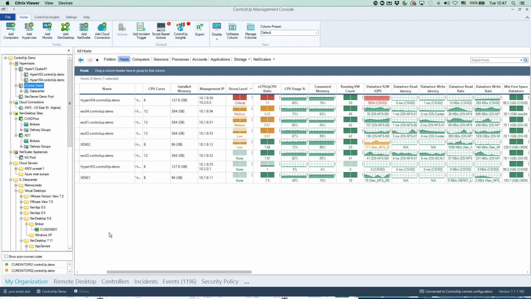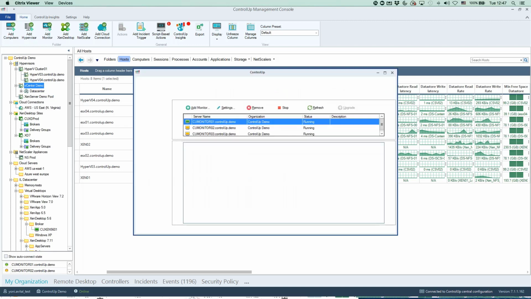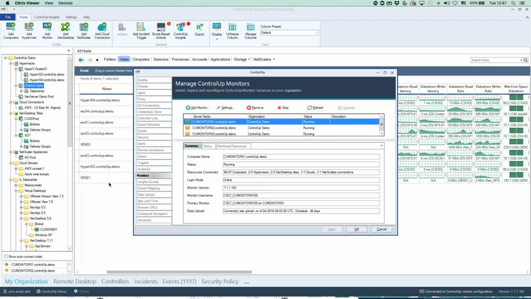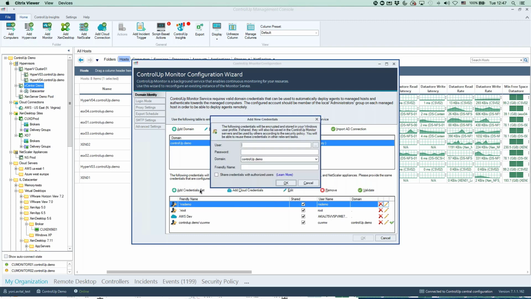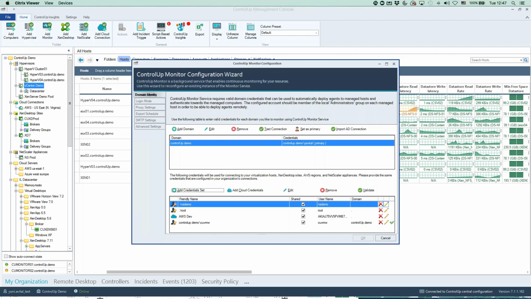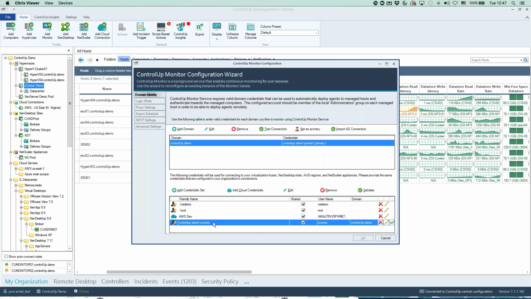It's actually called the shared credential feature. In 7.1, you can configure it via the monitor settings. I'll show you how it looks. So in the monitor settings, under the extension area in here, when you add new credentials, you can actually configure it to be shared credentials. And once this is selected, these credentials will be available for configuration on the relevant hypervisor, XenDesktop, or NetScaler connection.